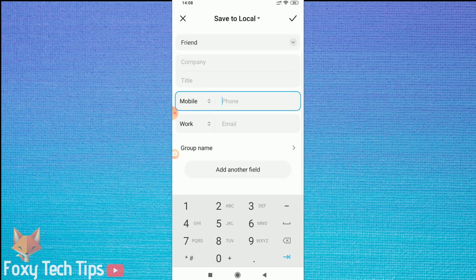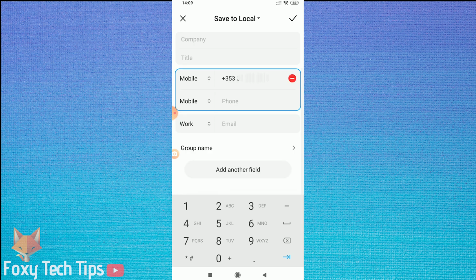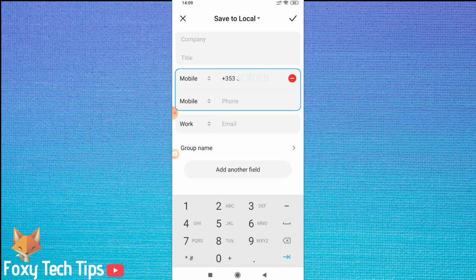Now just enter their number. If they are from a different country to you, make sure you put in their country code. For example, I am adding the Irish country code here before their number. Tap on the tick button at the top right to save the contact.